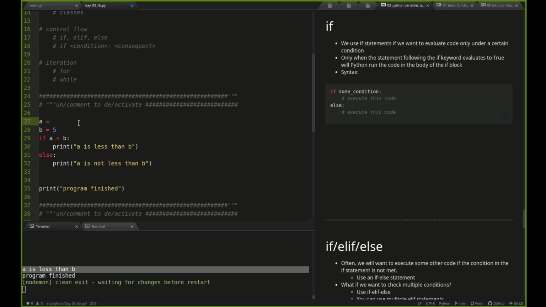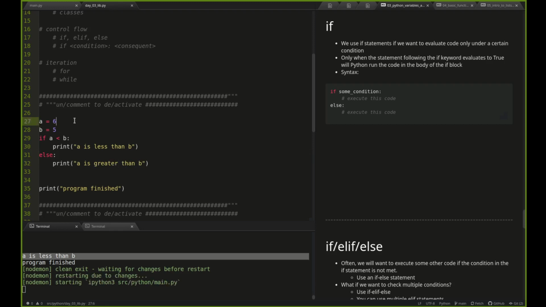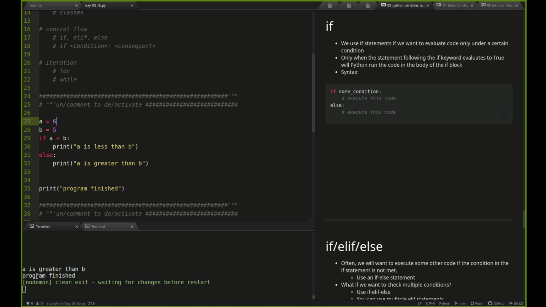And then if I make A greater than B, so if I make A 6, A is 6, B is 5. So now it says A is greater than B, right? But what if I do this? What if I make them equal? Well, it's going to tell me that A is greater than B, even though 5 is not greater or less than 5. It's equal to 5, right? So this code is not quite giving me an accurate statement.